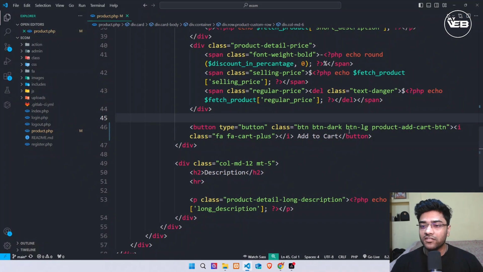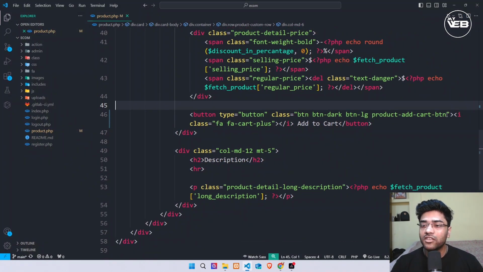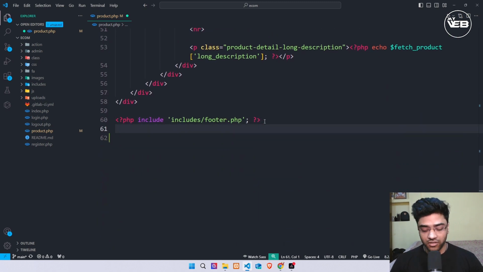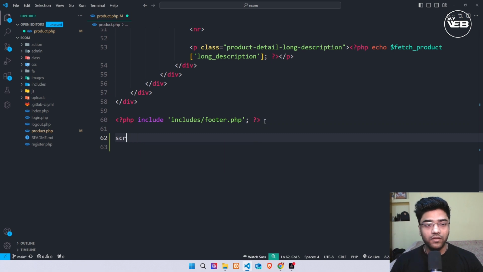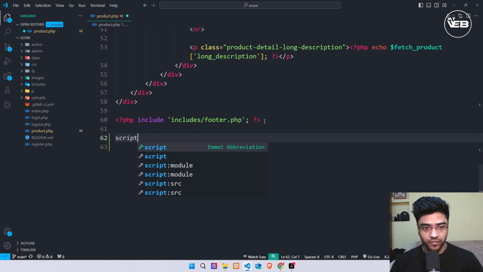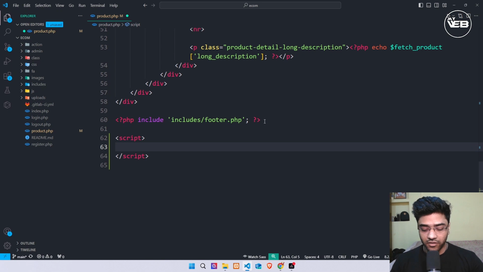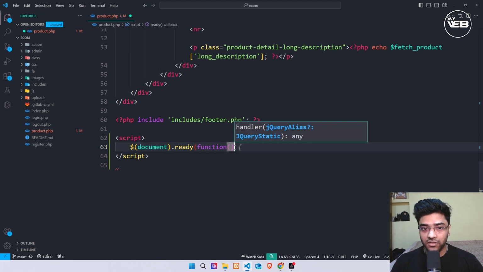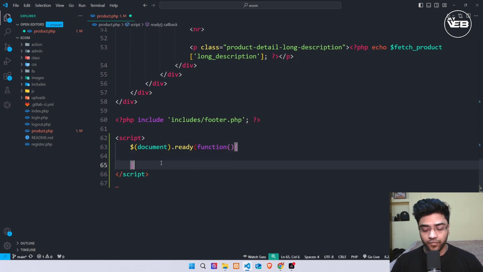Now I'm going to check the class name. The class name is product-add-cart-button. If you don't have it, just write product dash add dash cart dash button. I copy this class name, and I'm going to make a jQuery selector. To start the jQuery code, I need a script tag. Then I write document dot ready and run a function.